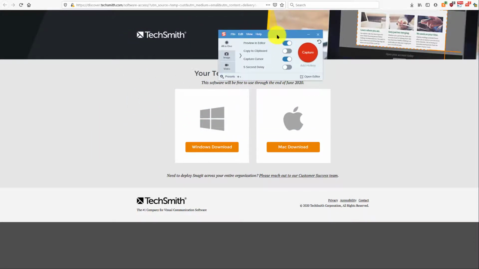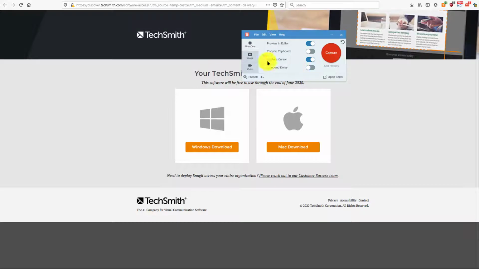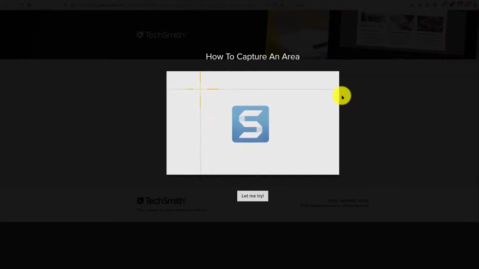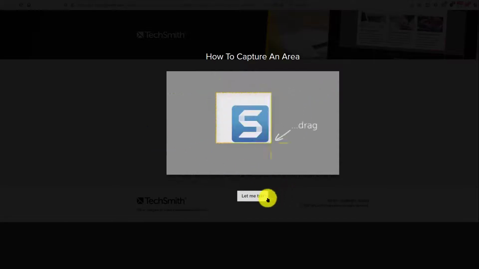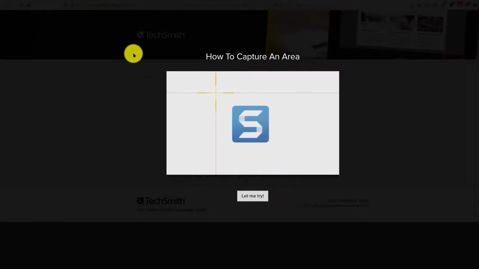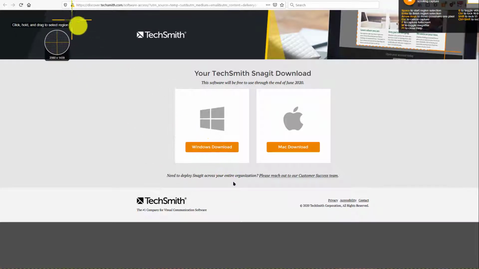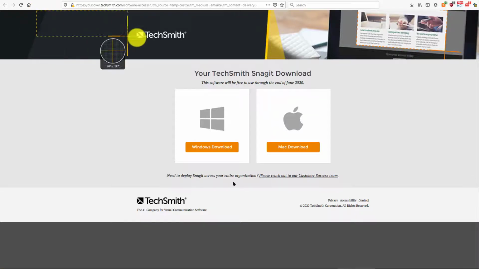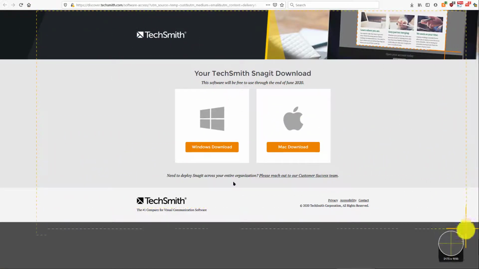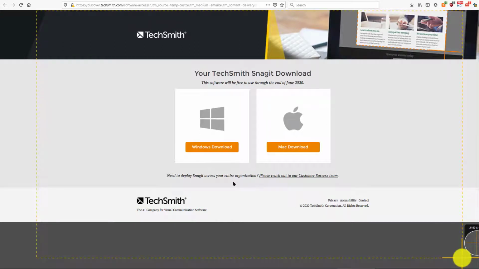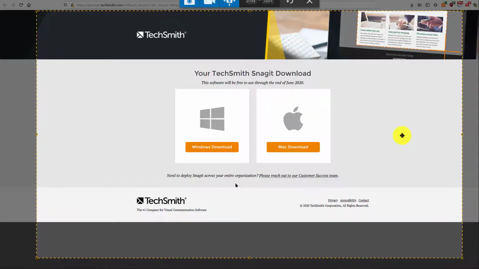So let's just give this a quick try here to see what using Snagit looks like. So here's the big red capture button. You can select that. Okay, let's just capture something and see what happens here. How to capture an area? Let me try. Okay, so let's just select the middle of the screen here. And so this is just what area do you want it to capture. You could do the whole screen, or you might want to not capture, say, the very top and the bottom in case you have some menu that just isn't very useful.